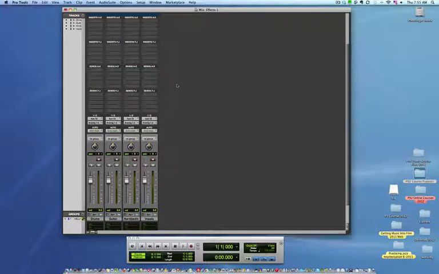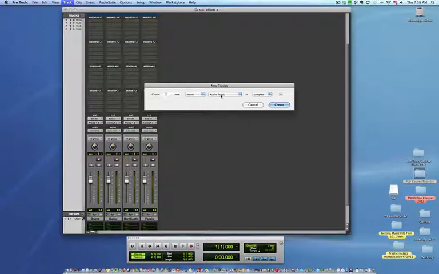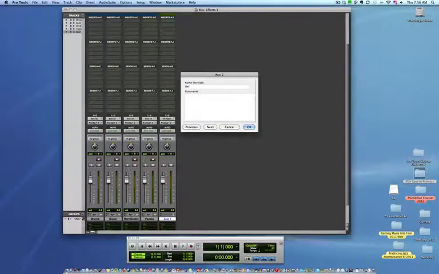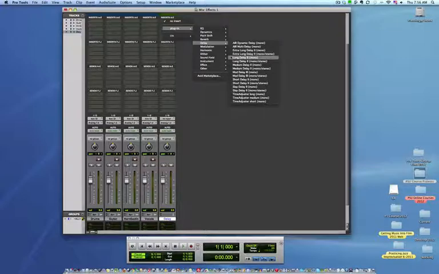So the first thing I'm going to do is create a new track, and I'm going to Track New. In this case, I'm going to create a mono aux input. Go Create, and I'm going to label this Delay. And what I'm going to do in the delay is I'm going to insert a plugin. So I'm going to go up to Inserts A through E in this case. I'm going to select Plugin, Delay, and in this case I'm going to select the Medium Delay 2 Mono.